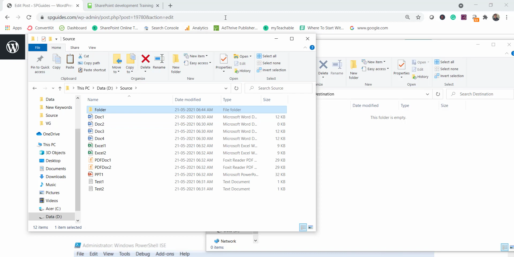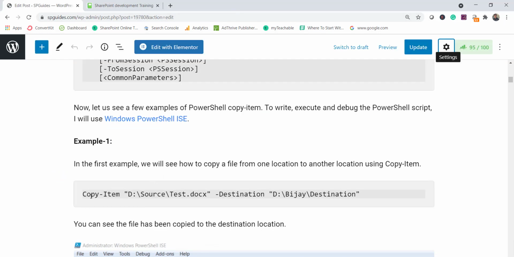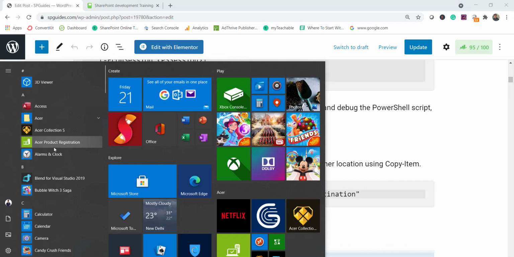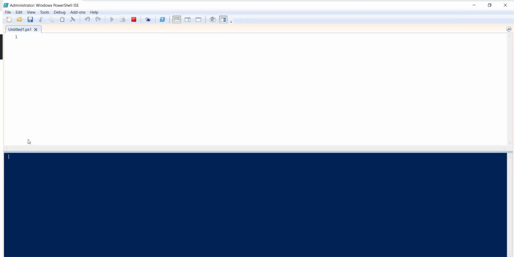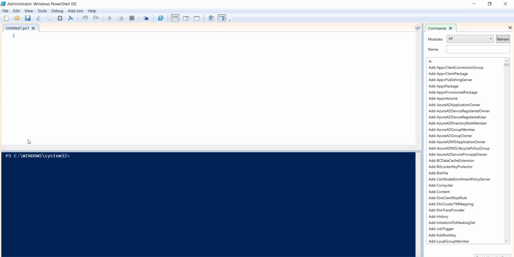Now let us see a very simple example of how we can use this. You can see here Copy-Item, and then you need to provide the file, and then the destination, where exactly you want to copy it. For all these examples I will use Windows PowerShell ISE. I will open it and run as administrator. If you are new to PowerShell ISE, I have a different blog post and a video tutorial for the same. I'll put that link in the video description. You can have a look at that.